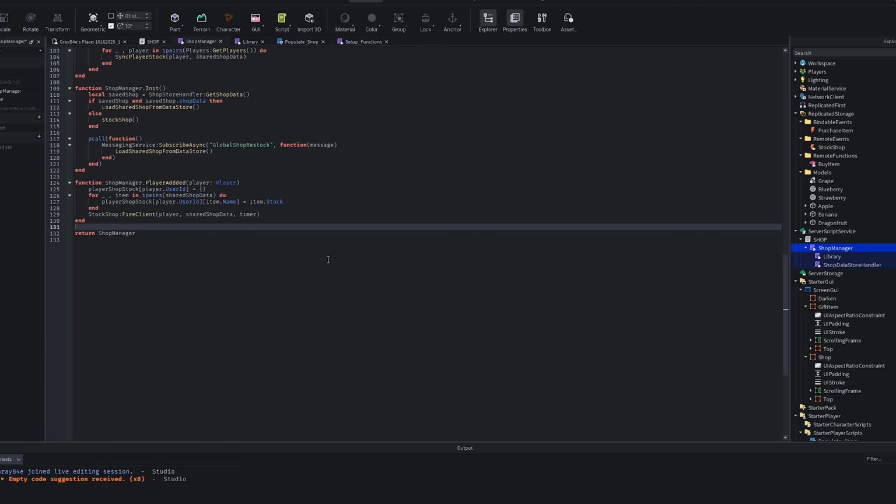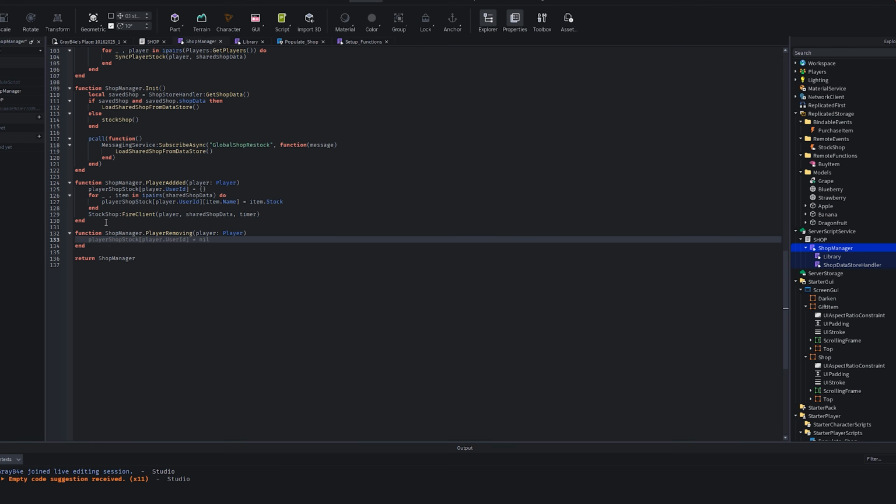So that way on player join, they can sync with the server. And then we want to do another function for when they leave. So ShopManager.PlayerRemoving, and then we're going to have the player. And for this, we're just going to want to set it to nil so we don't have any memory leaks. So playerShopStock[player.UserId] equals nil.